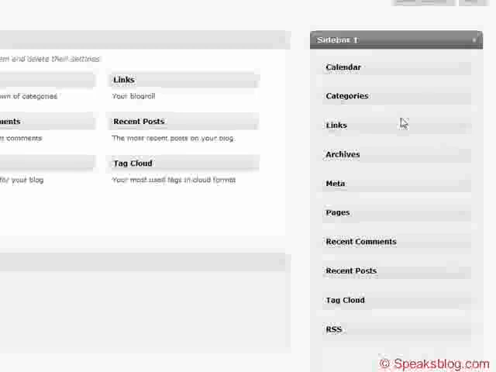One other thing is that a lot of plugins will add widgets automatically to this section. So anytime you install a plugin, which we'll go over later, you'll want to come back and check this section to see if there are any useful widgets that have been added as a result of that plugin that you may want to display on your sidebar.